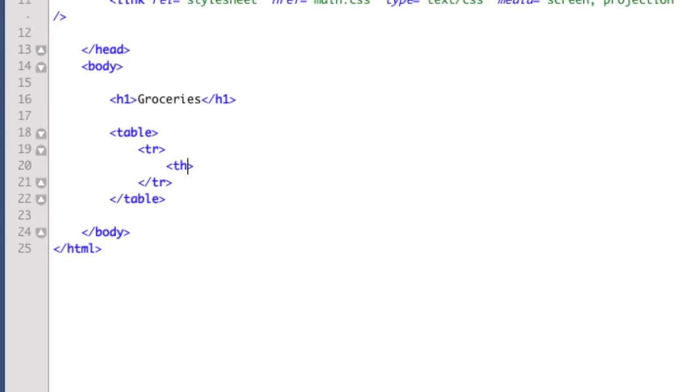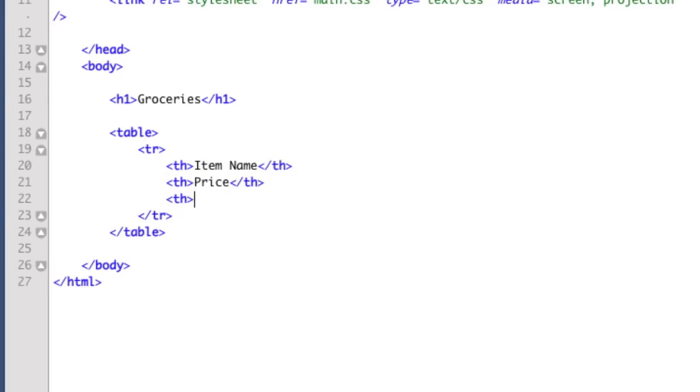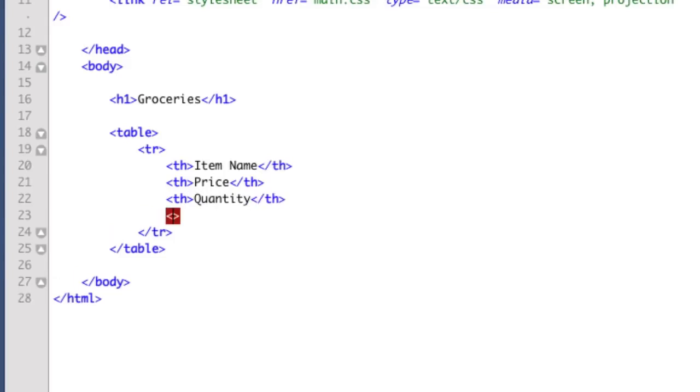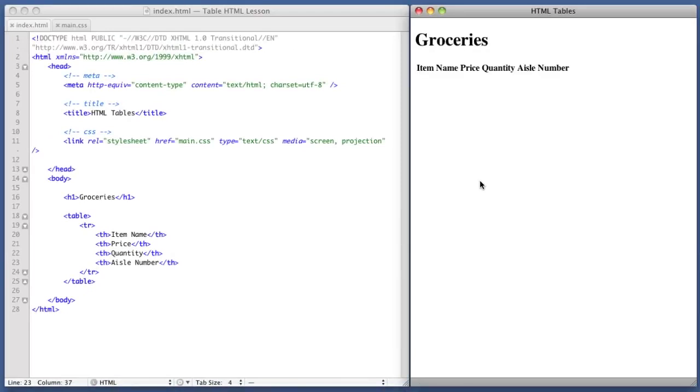So, for example, TH, table header, item name, then close the table header. Okay, the next column will be price. So TH for table header, then price. And then we close it. The next column is quantity, so TH quantity, close it. And the final column is aisle number, so TH aisle number, close it. Okay, so let's save this and refresh in our browser. We can see there's no styling yet and there's no content, so it's hard to see, but we do have 4 columns: item name, price, quantity, and aisle number.